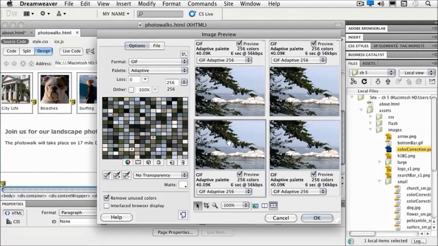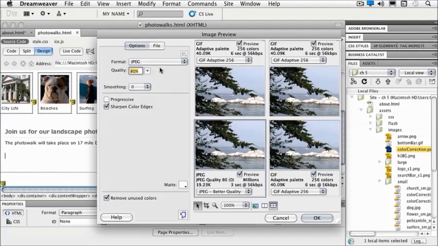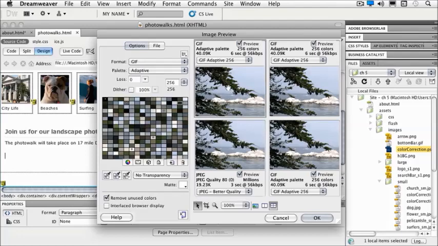I'm going to choose this window here, and notice the focus. I have an outline around this, and I will choose JPEG. We'll leave it at quality of 80. For this one, I'm going to change this to PNG 8. My PNG 8 is very much like my GIF image. I only have 256 colors to choose from.